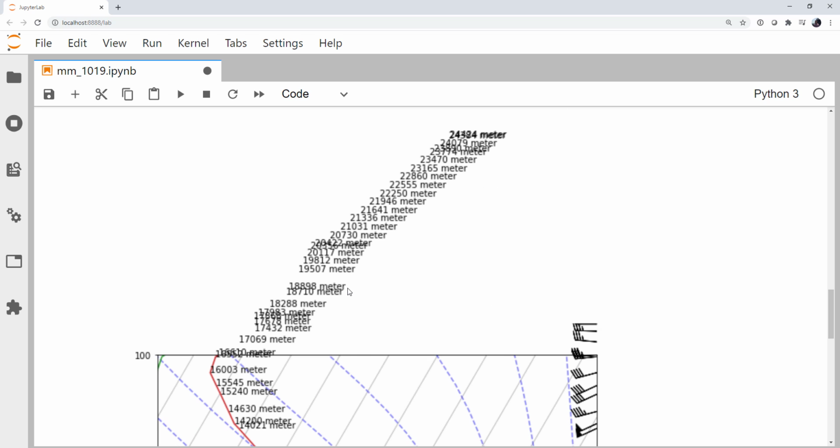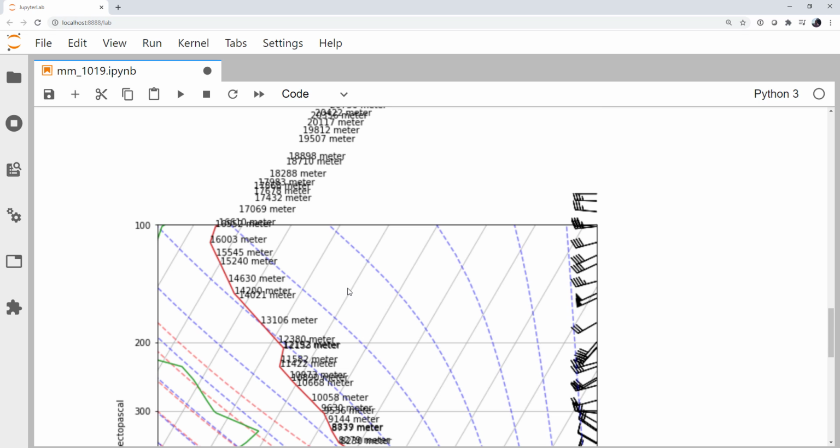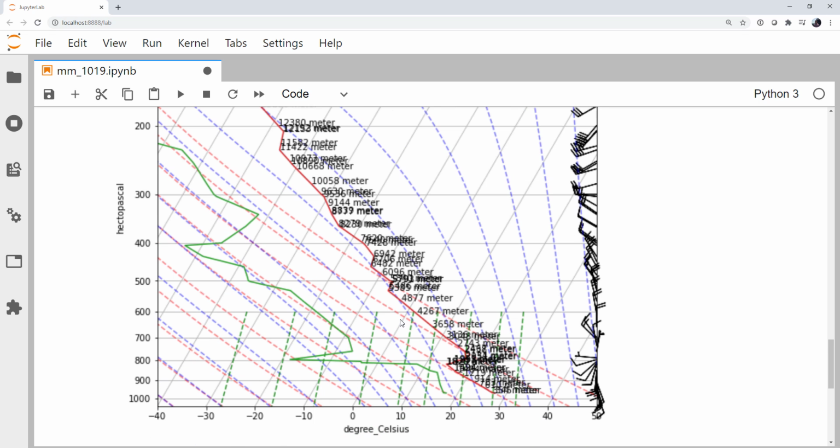Okay, that might not be exactly what we want. We've got heights trailing way off the top of our plot. They all say meter after them. At least they're in the right position on the plot. But that's probably not quite what we had in mind.